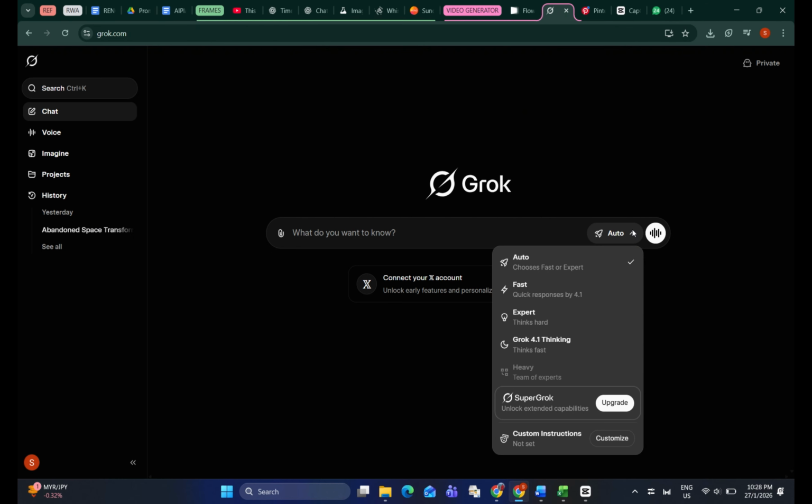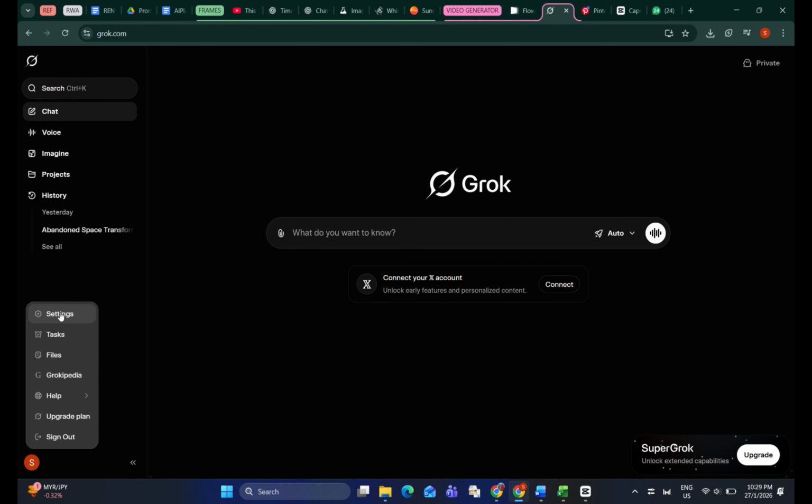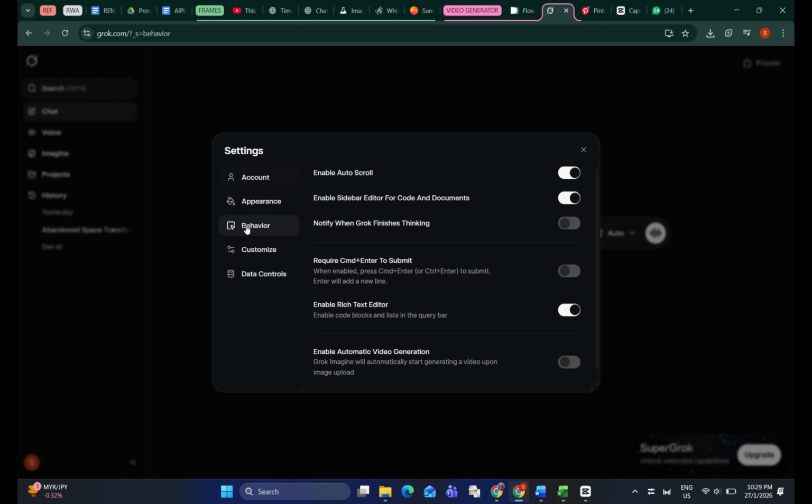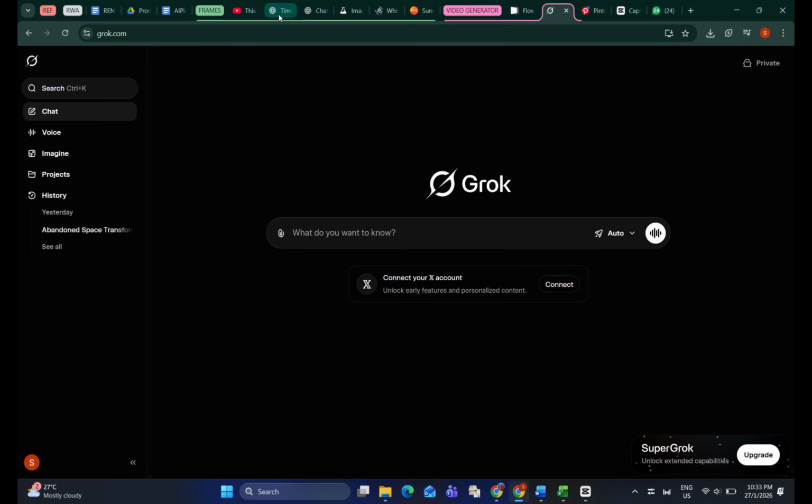Now let's head over to Grok AI to change one simple and impactful setting. Head over to the account settings and look for behavior. Under the behaviors tab, you are required to disable the enable automatic video generation. This step is a must.